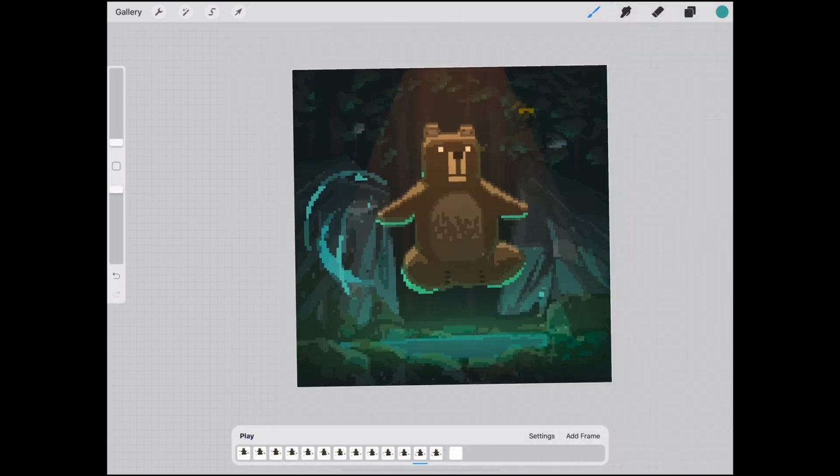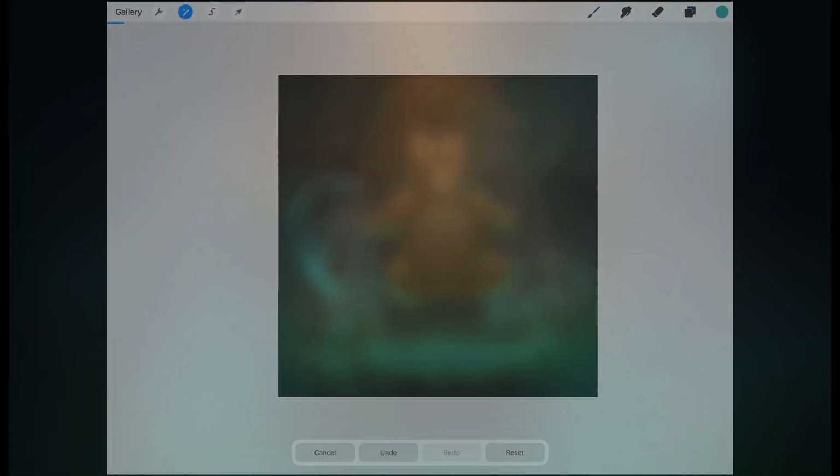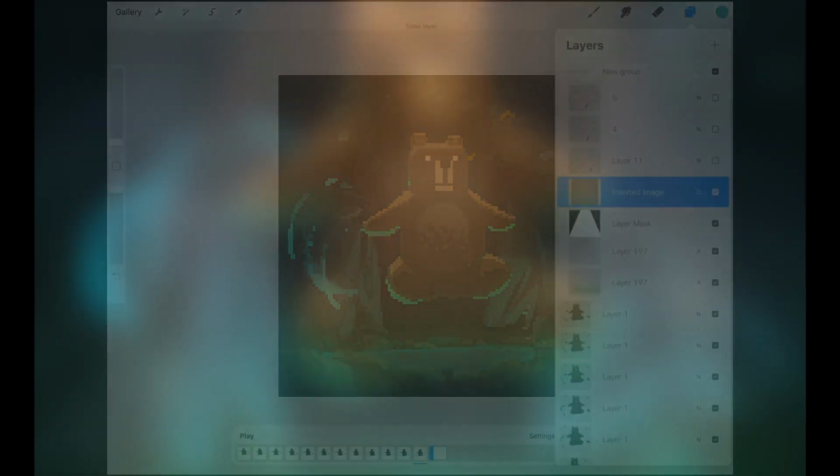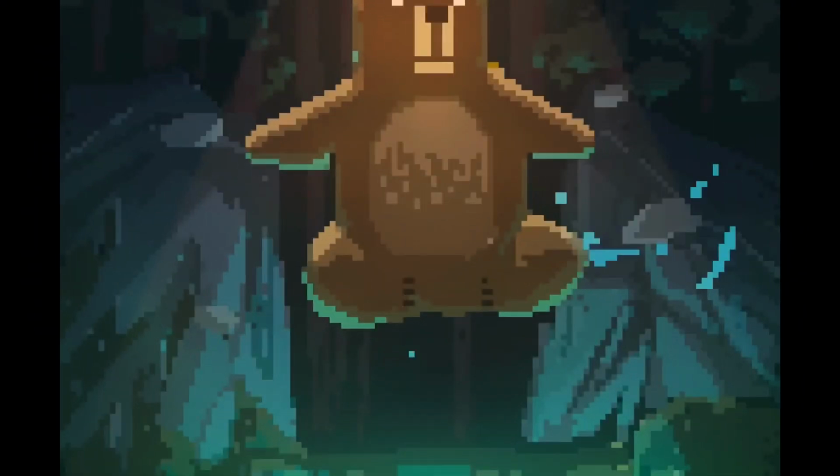Now, making a bear fly is a really good life skill for you to have, and something that you definitely should add to your CV when you have this done.